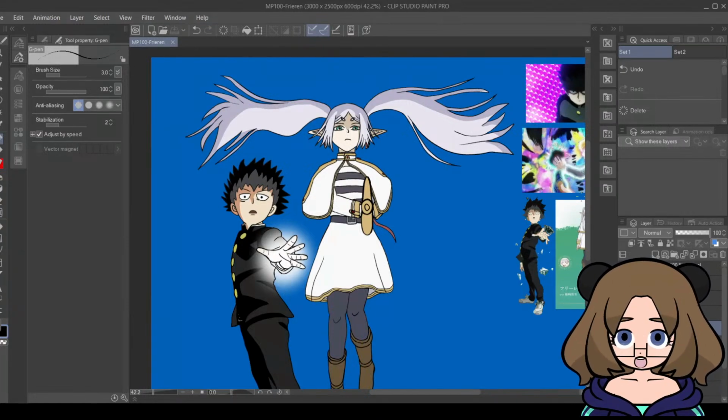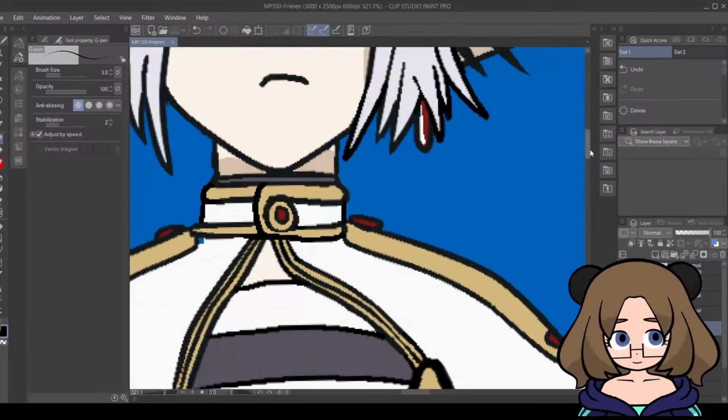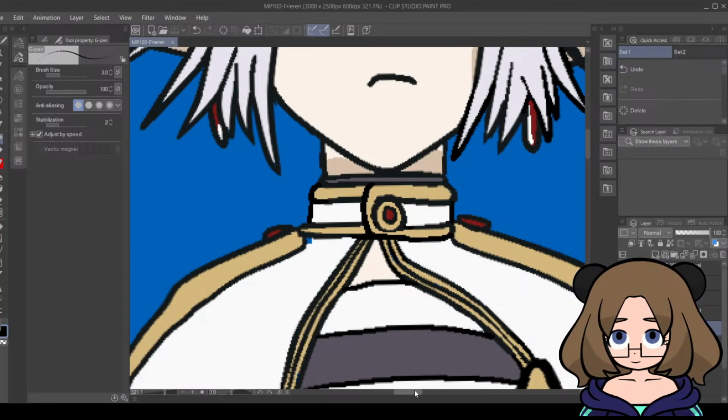Okay. So the shading on Frieren's head is done. I'm gonna claim it's done. It may not look amazing, but it's gonna be done, just because I would like to move on.